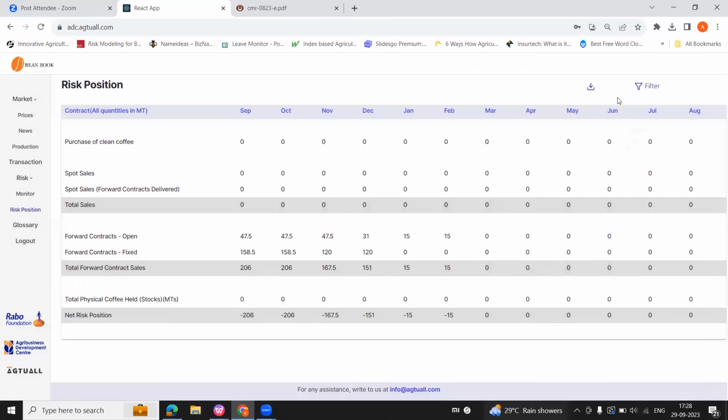Total sales, this is the sum of spot sales and spot sales forward, representing the total purchase made within the immediate time frame. Total forward contract sales, the sum of forward contracts, fixed and forward contracts open, giving you a complete view of your future sales commitments. Total physical coffee held stocks. This represents the stock from the previous month plus the purchase of clean coffee minus the total sales. It is essential for understanding how much coffee you have in hand.